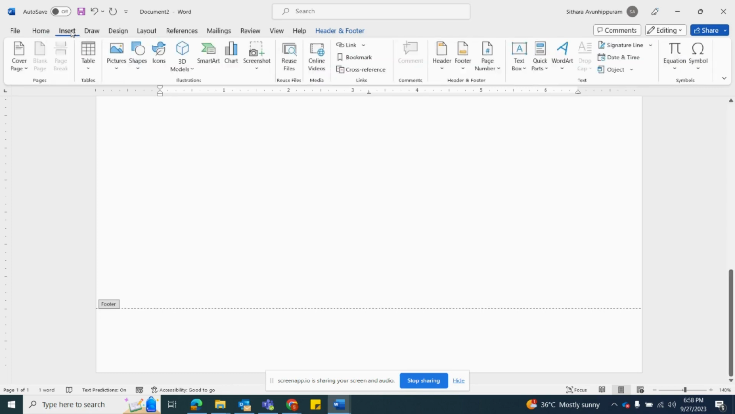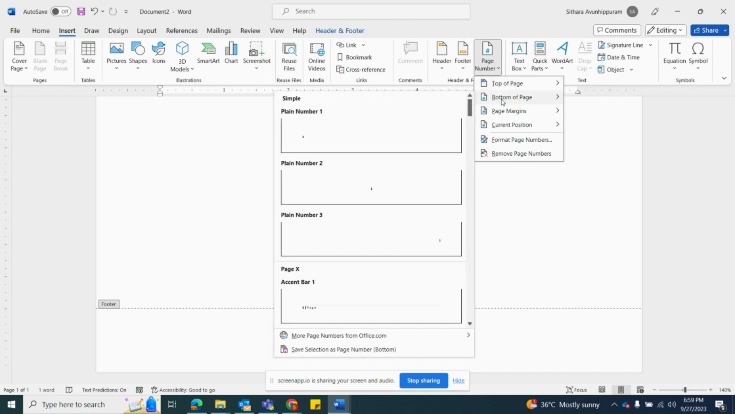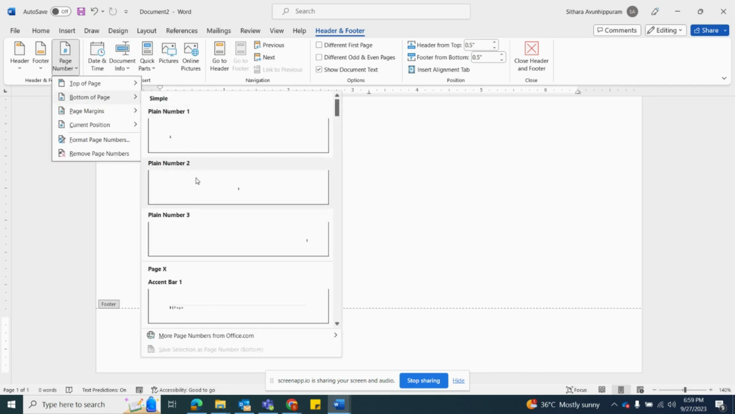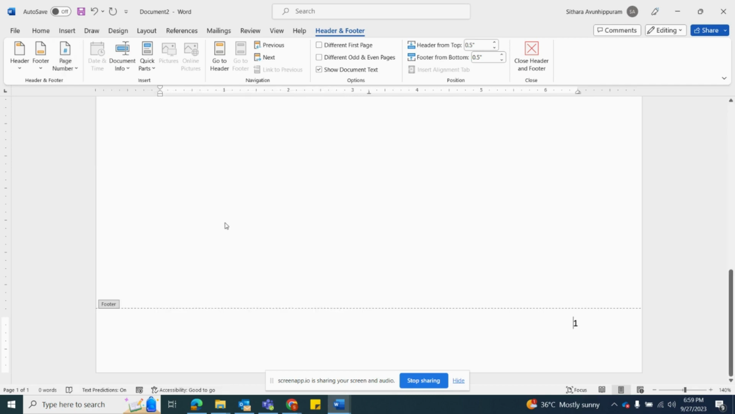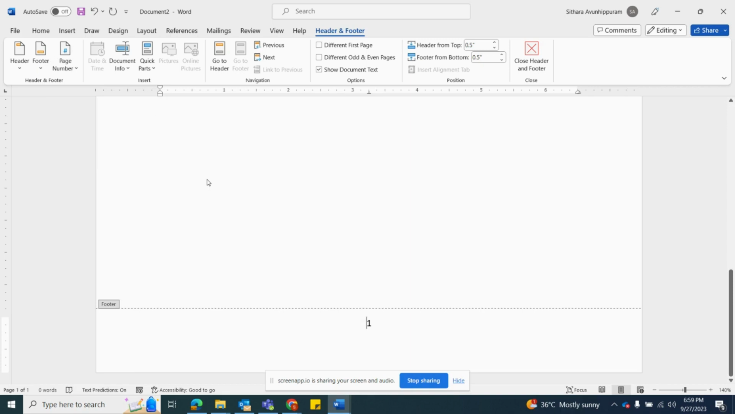So go to insert and then go to the page number section, and do not make the mistake of choosing top of the page, because we are adding the page number at the bottom of the page. So go to bottom of the page and you can see these options. When you click this, you can see the page number has appeared on the left side. When you choose the second one, the page number is center aligned, and the next one will give you the page number right aligned. So this is according to your wish. You can choose how you want the page number to appear in your document. So let me choose the second one. I want my page number to appear in the center, in the middle of the footer section.